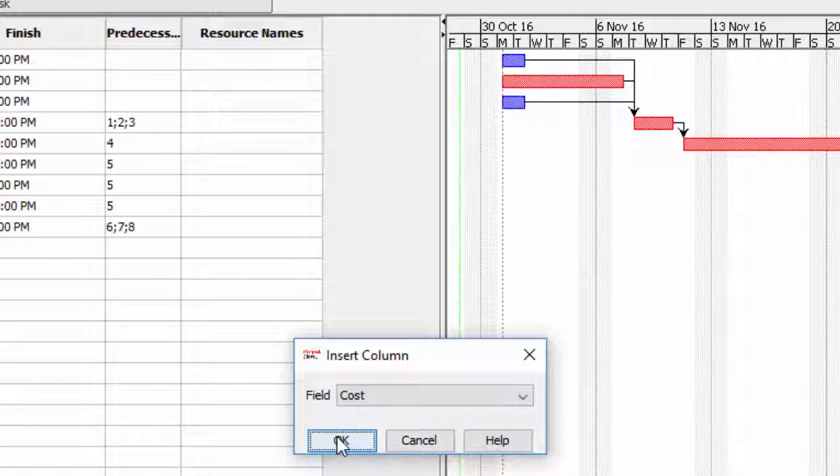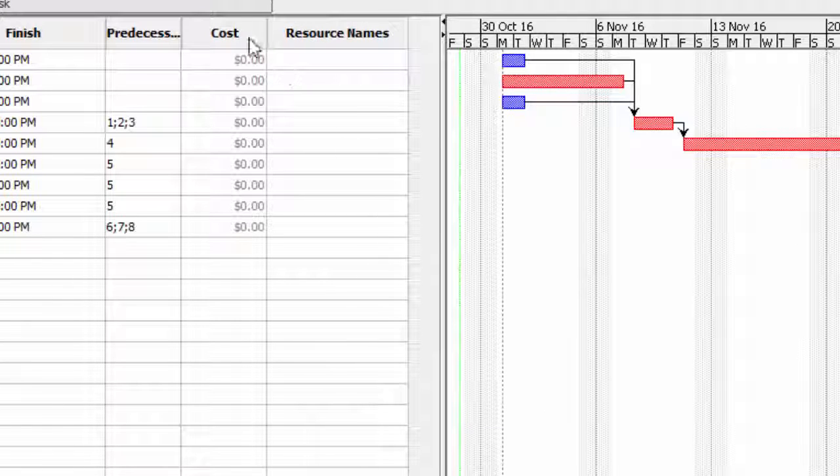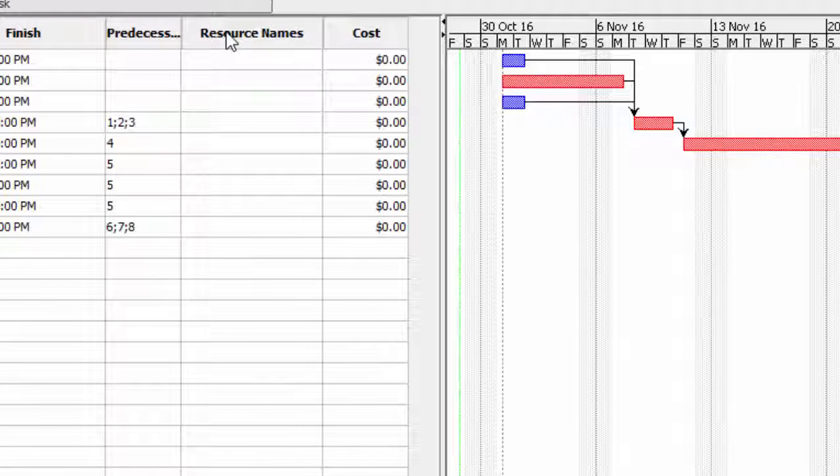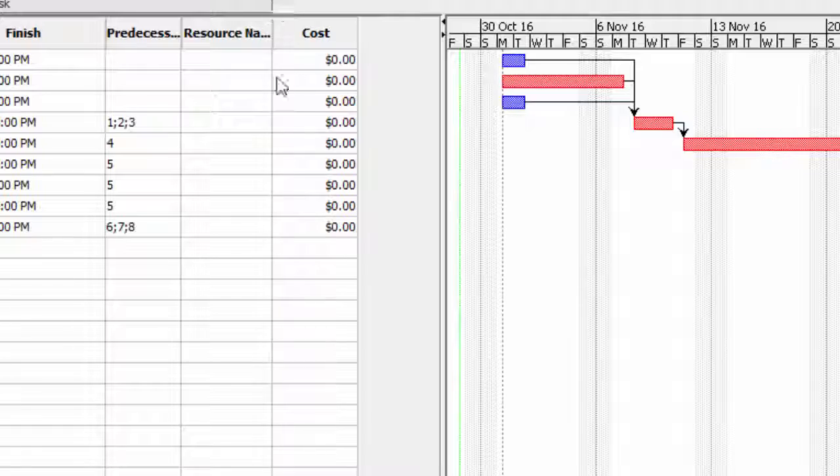Cost will allow us to see what each task is going to cost. Now I'm going to put the resource column on the other side of cost, so I can move the whole column just like that. And I don't need it to be that big. Alright, so there we go. So let's see who is who.